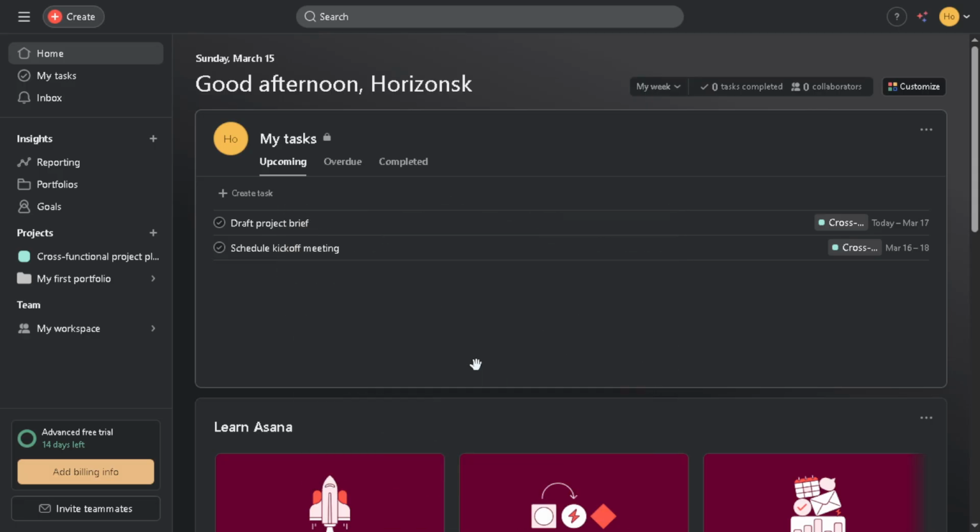Now let's dive right into the process of integrating APIs in Asana. First things first, you'll want to open your Asana project. Navigate to the specific project where you plan to add your integration. This is where all the magic happens.